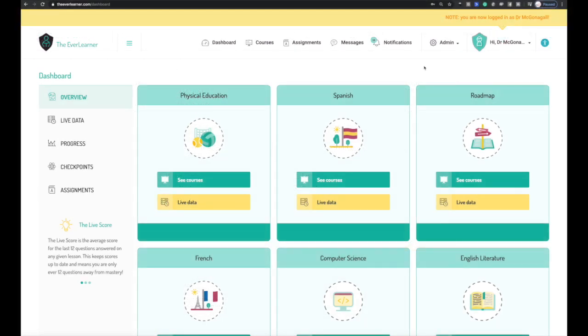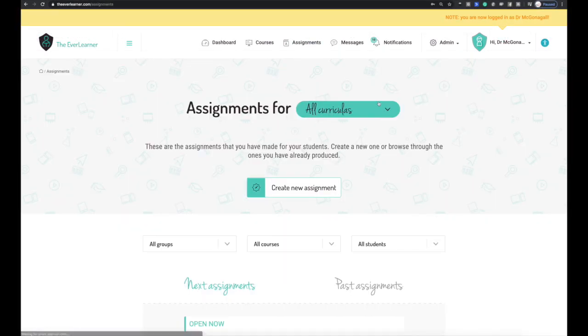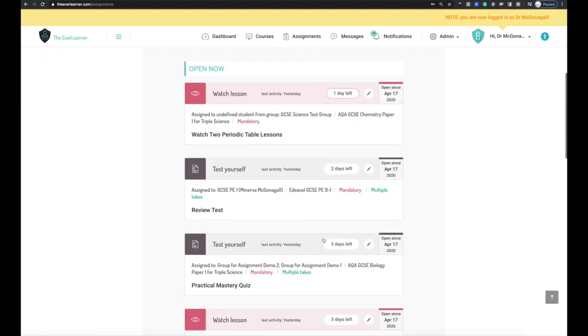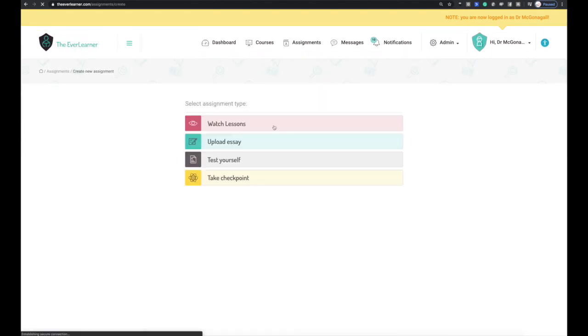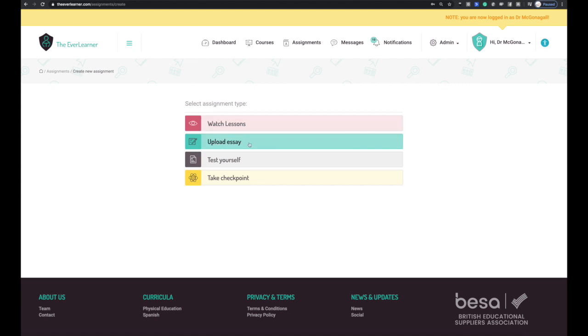Now let's see how teachers perform on the website. One of the core behaviours of a teacher is to set work, or what we call assignments, for our students. You see here, I've got some examples already, but we're going to create an assignment. Here's my options. I want them to watch, I want them to write, I want them to answer a quiz that I select. I want them to answer an end of unit test.